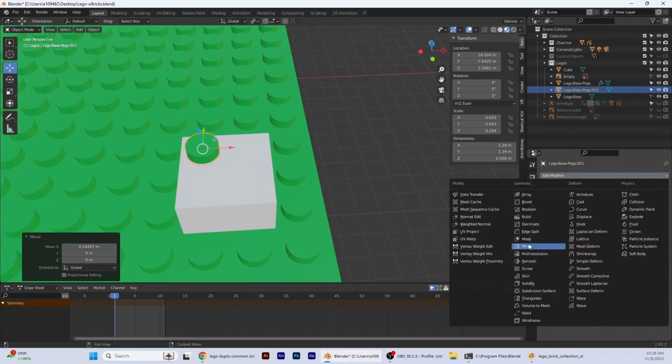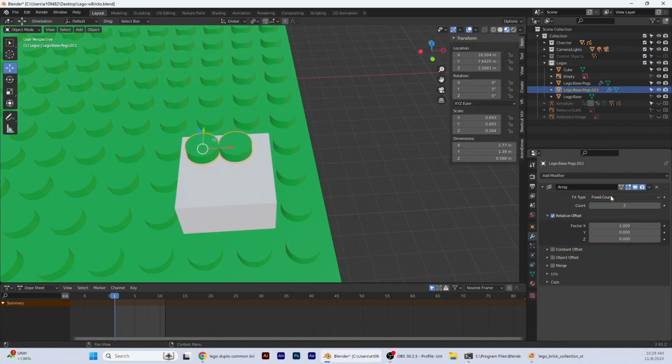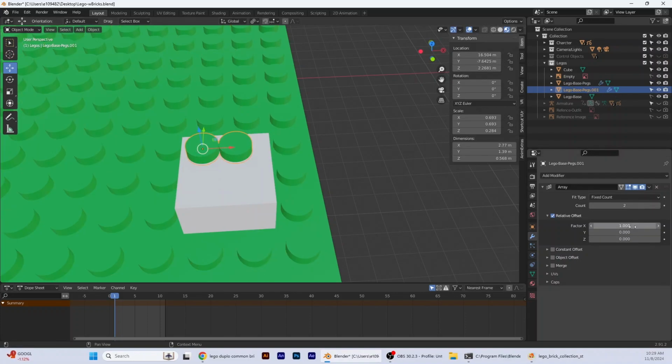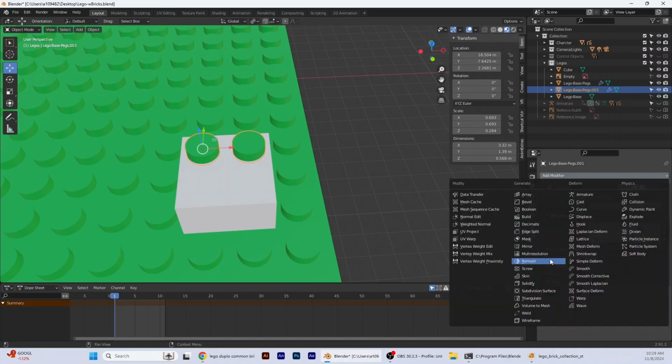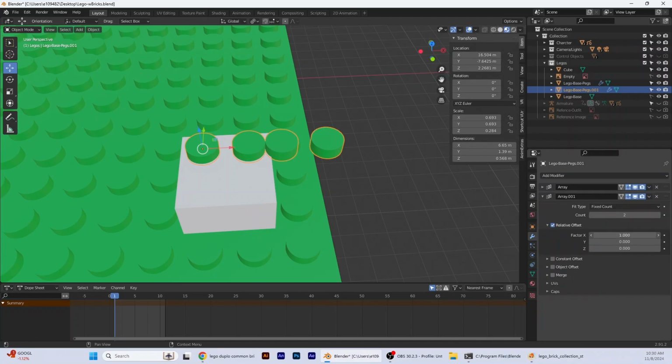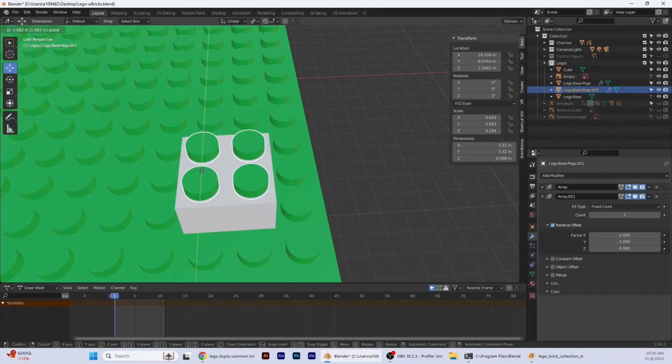I'm going to go ahead and just add an array modifier here. And what was this one at? 1.4. So it should be about the same. And then add another one. Oh, not this one. Change this one to 0 and 1.4 on the Y. I'm going the wrong way, so all we have to do is move this over.